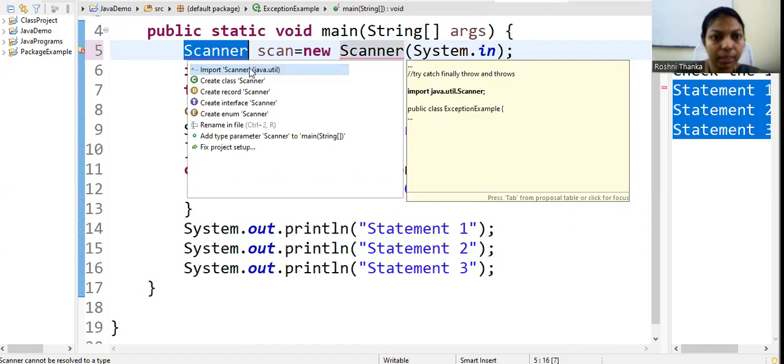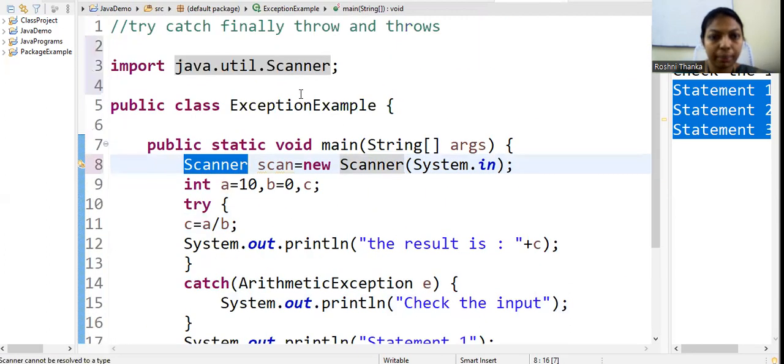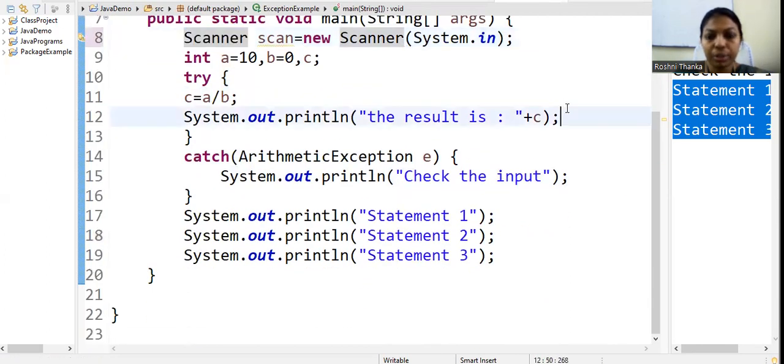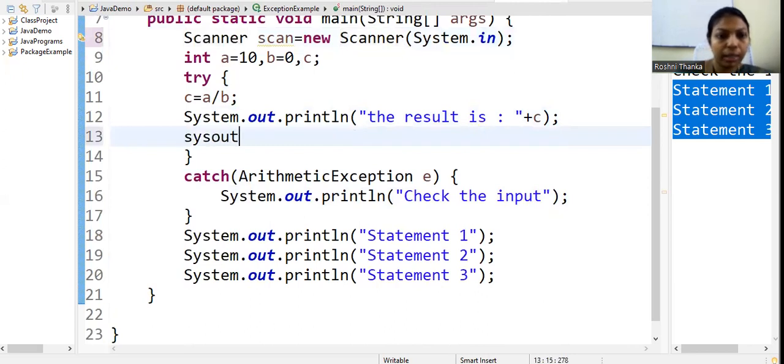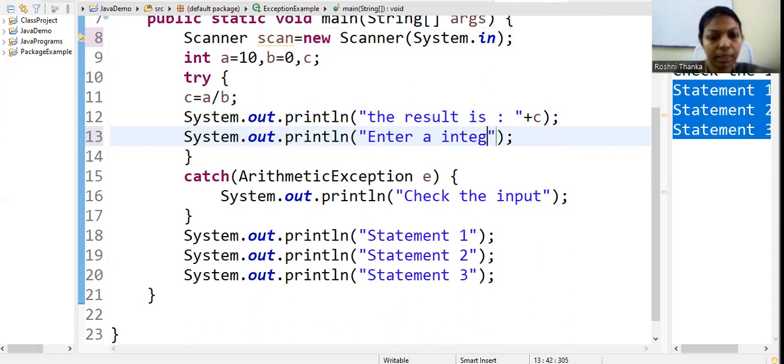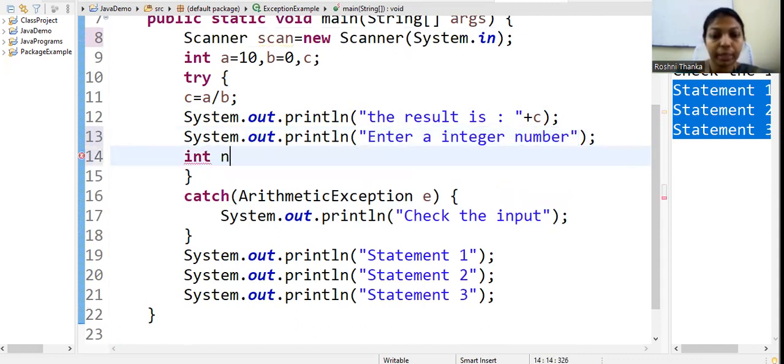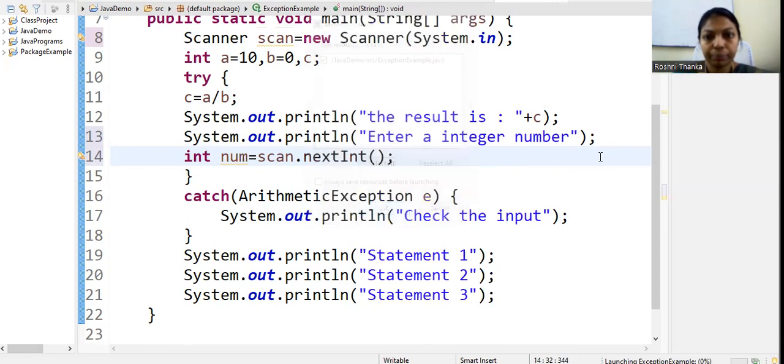Whenever you use a Scanner, we have to import the necessary package for it. Now I'm going to ask, enter an integer number, or enter a number, or whatever it may be. I'm trying to get an integer number, so using the Scanner object, using nextInt, I'm going to get the integer number. Okay, so let me try and run this program.